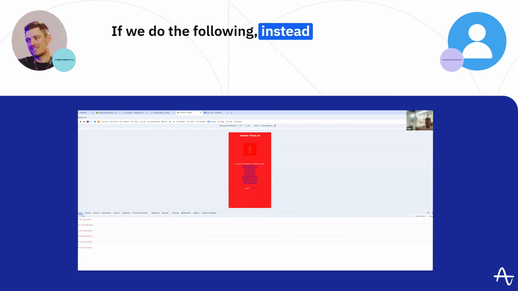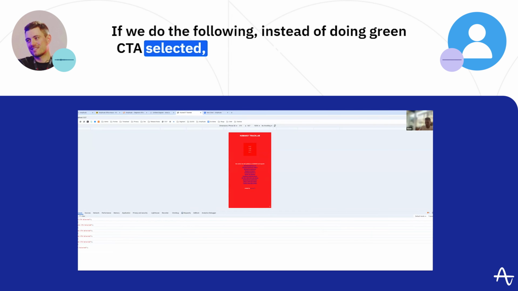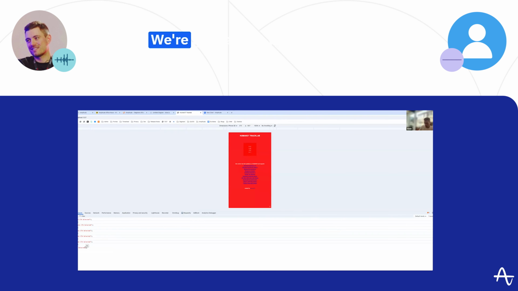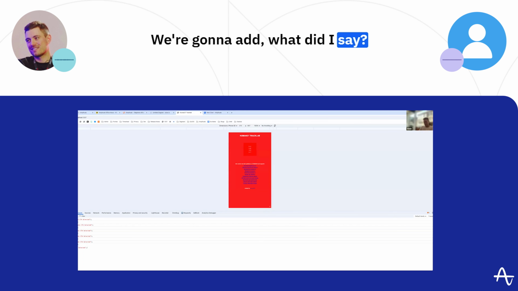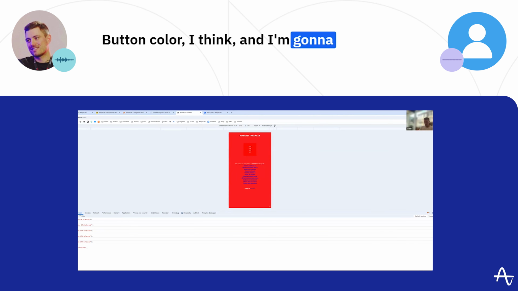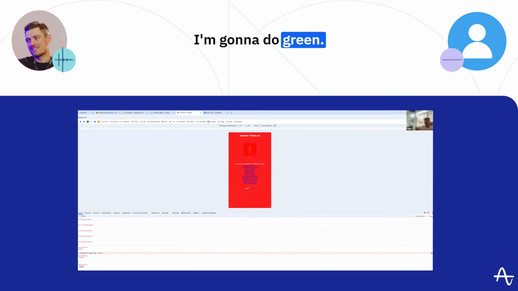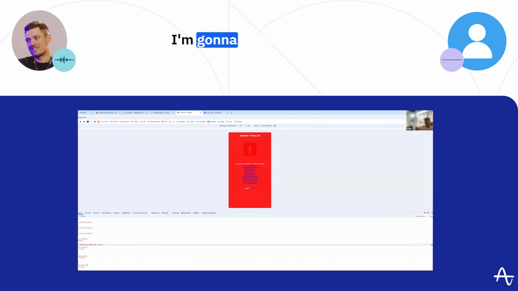Now, what's the solution to this? If we do the following, instead of doing green CTA selected, we're gonna do CTA selected. We're gonna add, what did I say? Button color, I think. And I'm gonna say green now. I'm gonna do green, I'm gonna do purple. I'm gonna do twice purple. I'm gonna do a blue one.